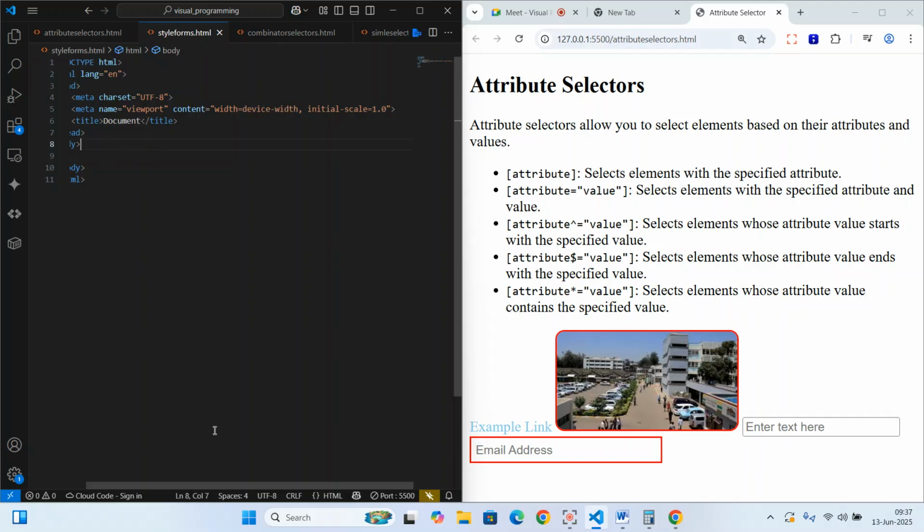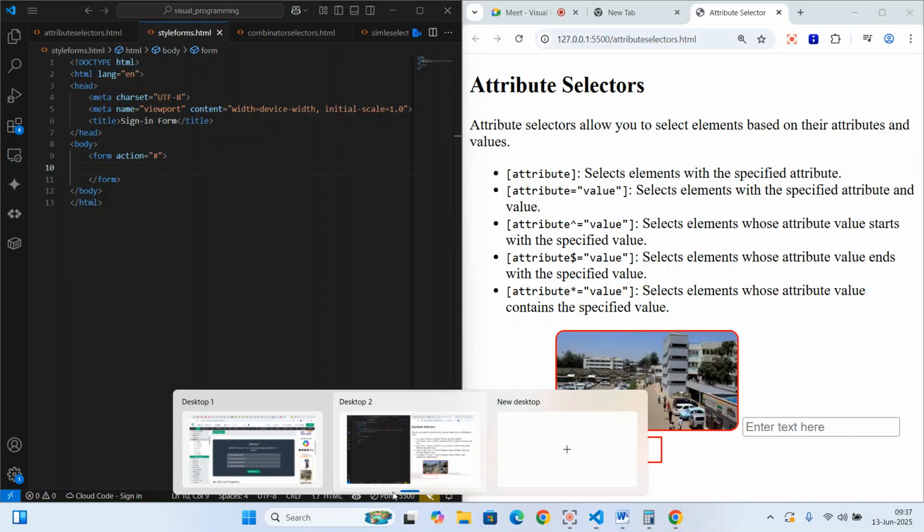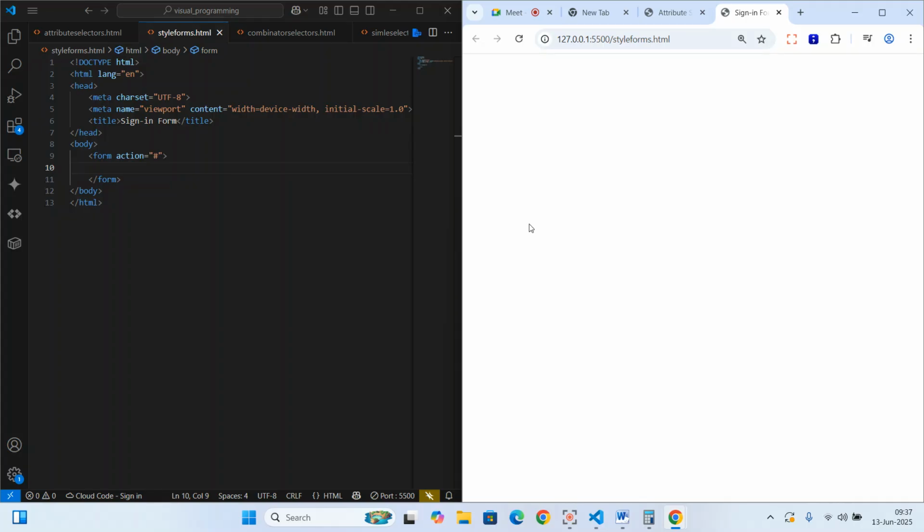So here I can simply say sign in form. Here I can put a form. Action is itself. I'm not concerned with the form elements. I'll just stop this, dispose this, then run it again so that our form displays here. That's what live server does.